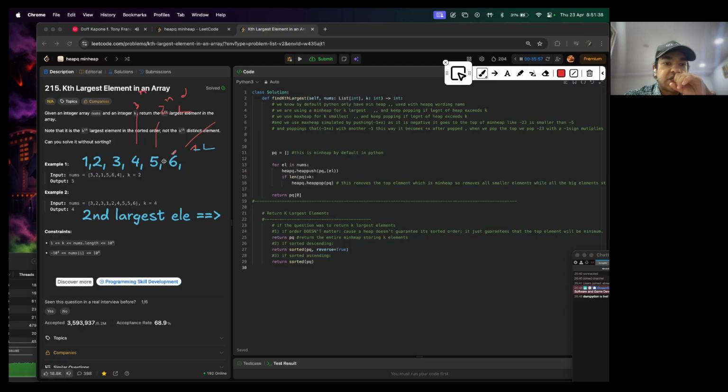So basically, first largest is the most maximum largest element in the array. And another way we can think of it is, this is the first smallest element, and this is the second smallest. This is the third smallest.